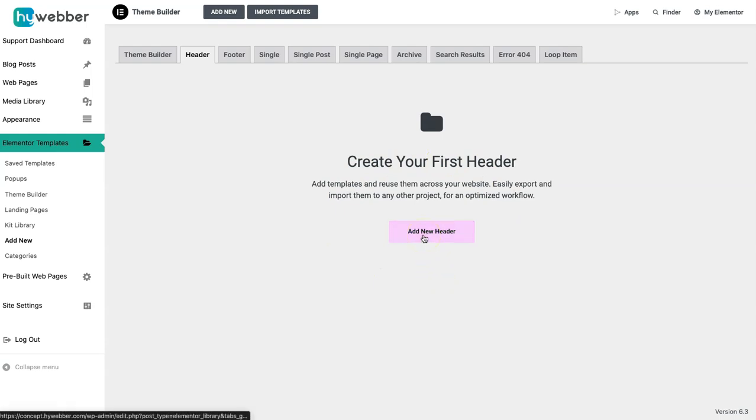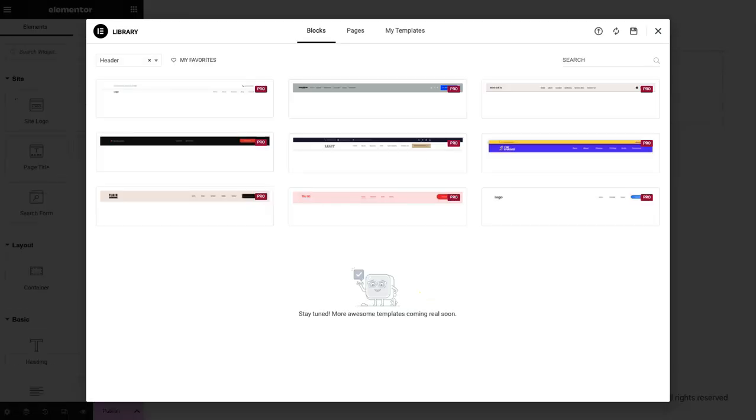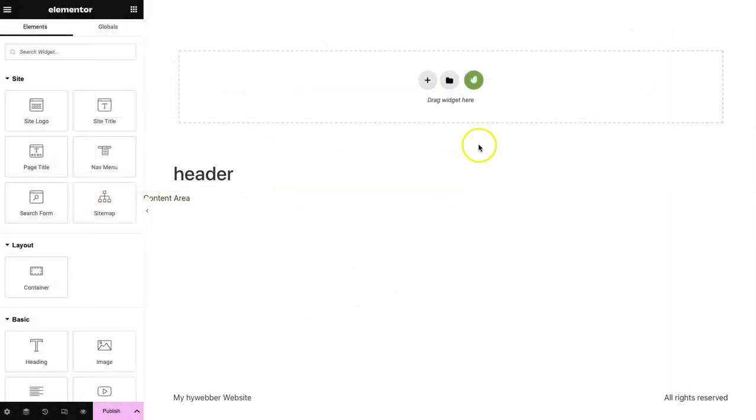So click on add new header and just give it a name. Great, and create template. One of the good things about Elementor, as soon as you create a new template, it gives you an option to use one of these predefined blocks. We're not going to do that for this page. We're going to create our own blocks ourselves. So let's X out of this. And now we're ready to create our header.